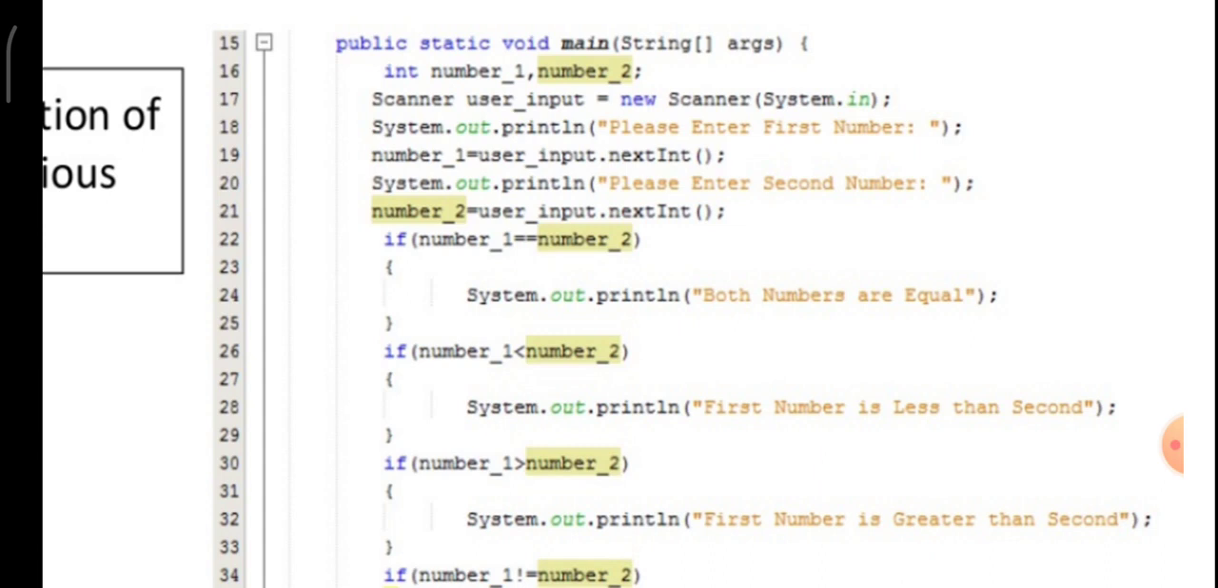Now next line, System.out.println. Now the user will be prompted with please enter first number. As and when the user enters the first number during runtime, that is captured by user underscore input dot nextInt. That method will capture the value and it gets stored in number 1. Similarly, the next line, please enter second number. Again, the second number is captured and stored in number 2. Hope this is understood to you.